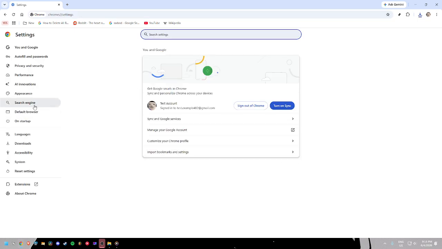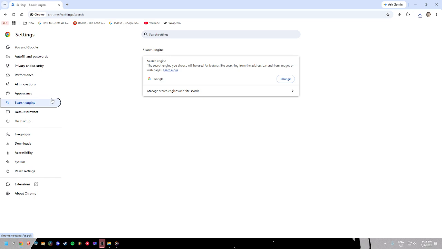On the left side of the settings page, you will see a list of categories. Find and click the option labeled Search Engine. Once you are in the Search Engine section, look for the setting called Search Engine used in the address bar.